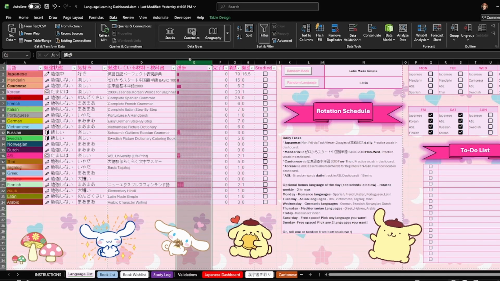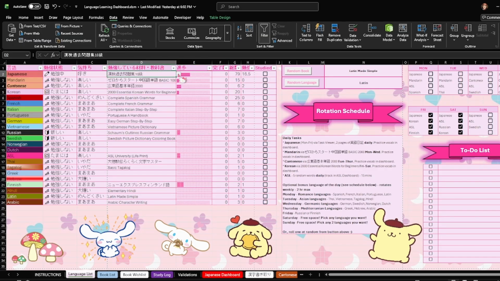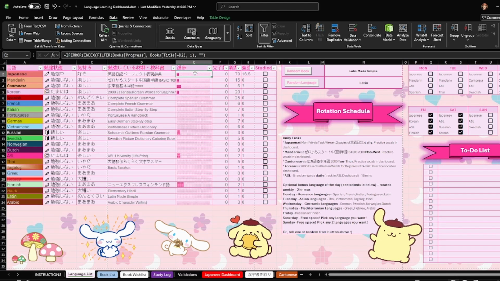Column E is my progress column. This value updates automatically from the book list, and I'll get into what my book list looks like in a bit. But just know that this updates on its own, and it also changes depending on the book I've got selected. So for example, this book, I am almost halfway done with it. But this book, I've got quite a bit to go, but it's also a very long book.